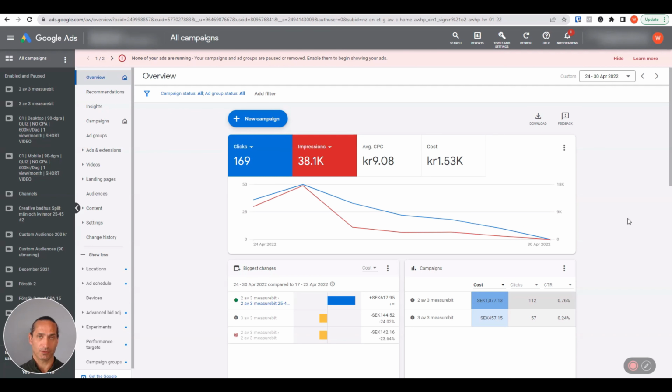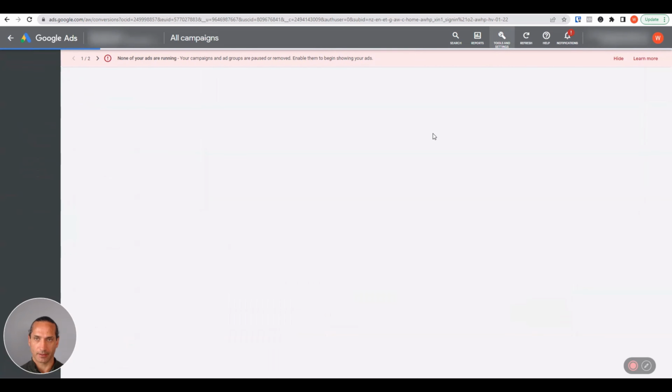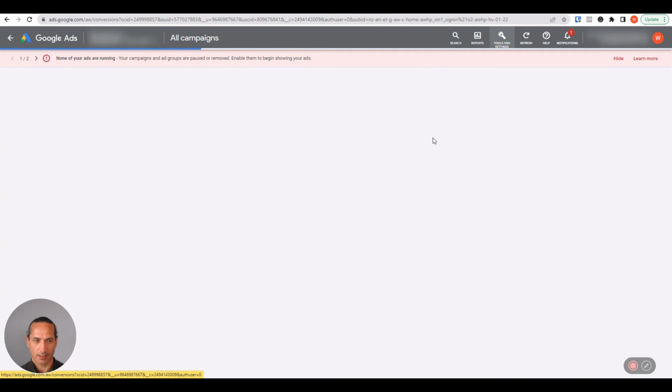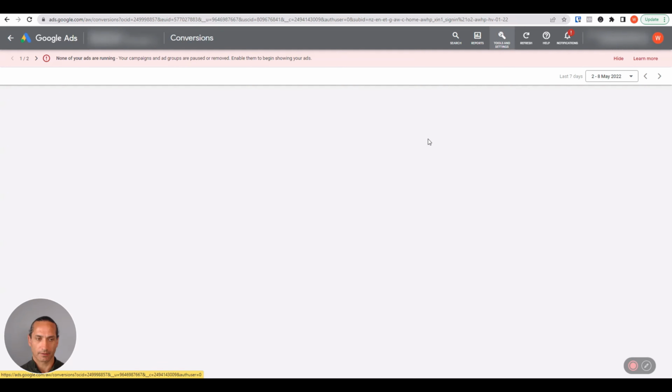So there's 4 steps. The first one is to log into your Google Ads account. So go there now. And once you log in there, if you click on tools and settings, you'll see from the drop down, if you go to conversions, and if you're tracking conversions already, great.